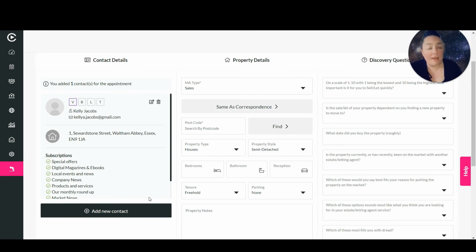Now, if you were to exit this now, this contact would not save. You must complete the entire market appraisal appointment and save it for the contact to save. Another thing to keep in mind is that if the contact that you want to add is already in the system, a pop-up will appear and you'll be able to choose that contact's information. So if you need to add a market appraisal for a contact already there, you're able to do so still from the calendar.